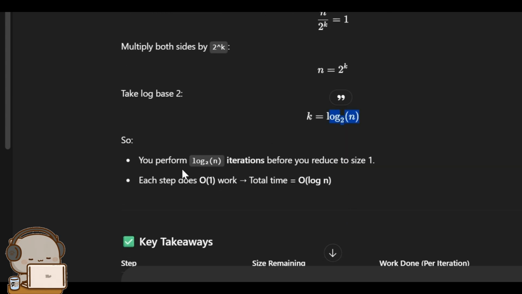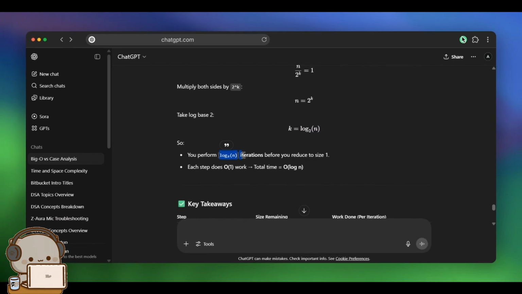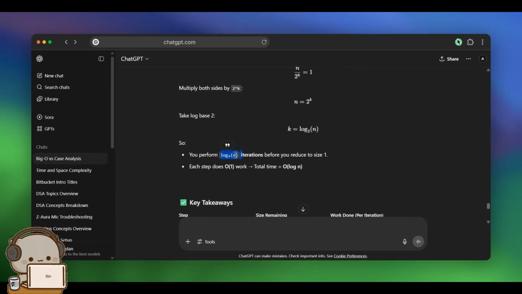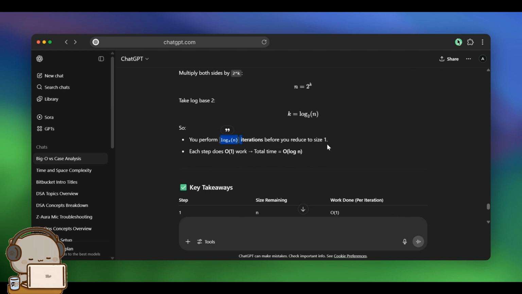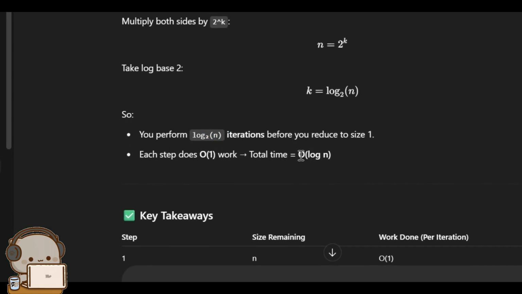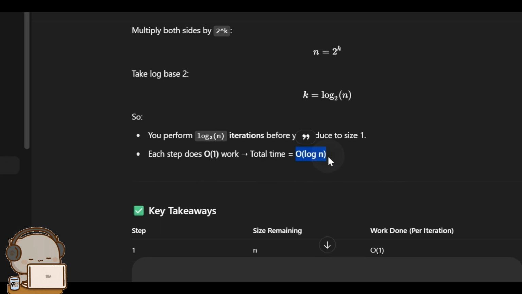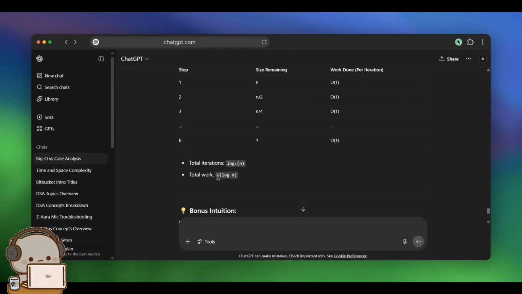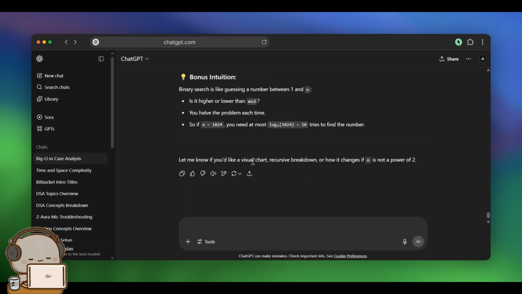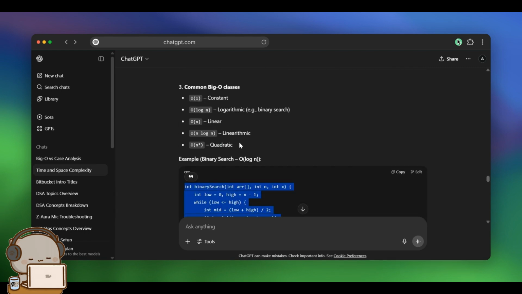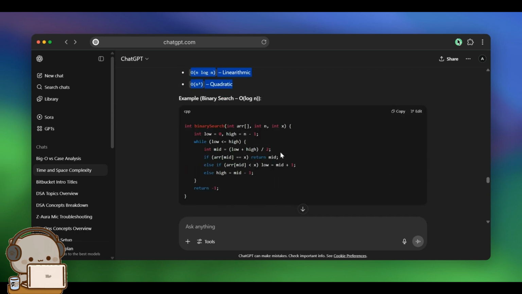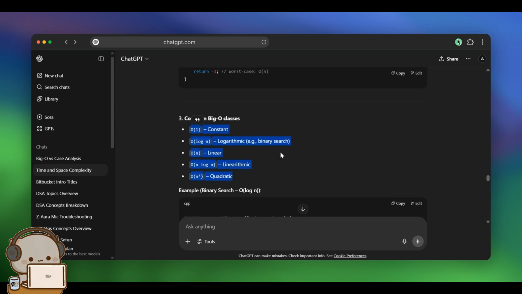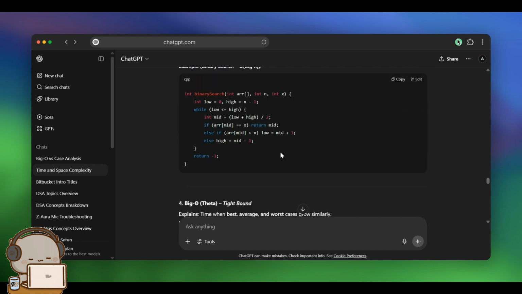So you perform log n iterations before you reduce the size to 1, each step does O of 1 work, and in total it does O of log n work. That's how O of log n comes. So similarly, we have calculations for all other forms of big O classes, and this way we can find the case analysis.